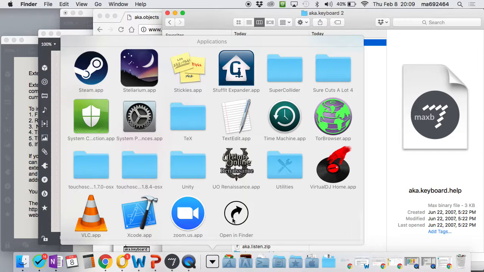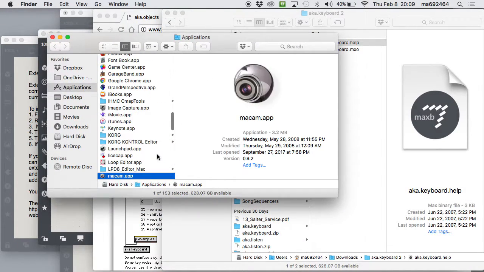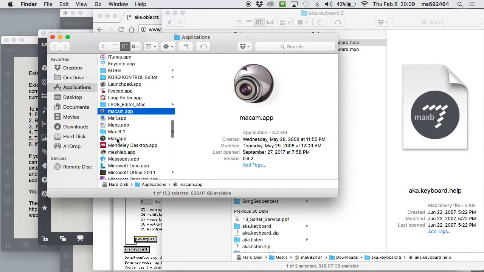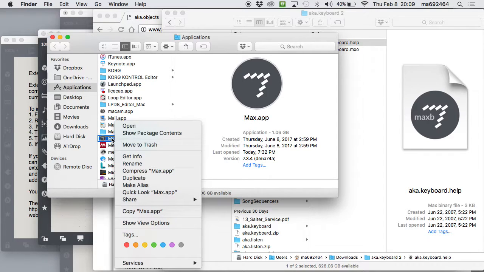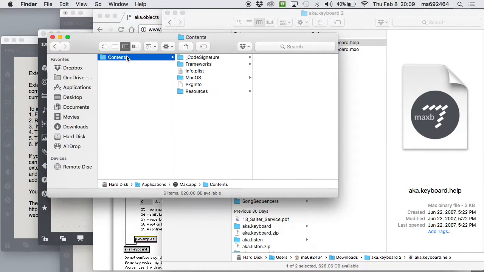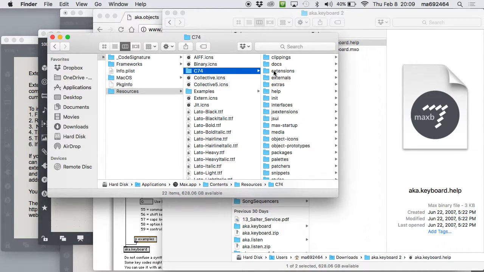We have to let Max know that these files exist. One way to do that is to go to our Max app on the Mac and right-click it. It's actually not an executable, it's a package, so we can look at the package contents. There's a folder, and inside it some resources, and inside the resources there's this C74 folder that has all of our Max objects.